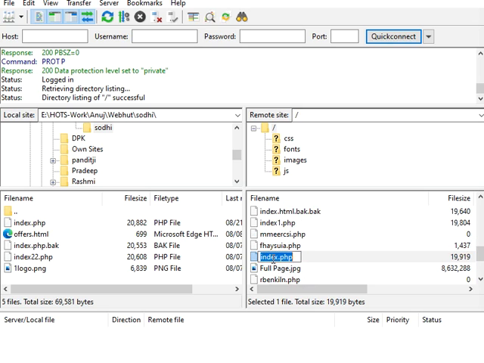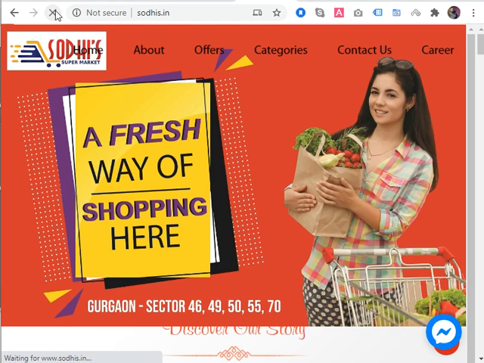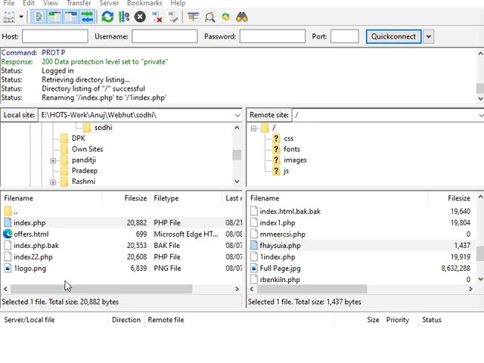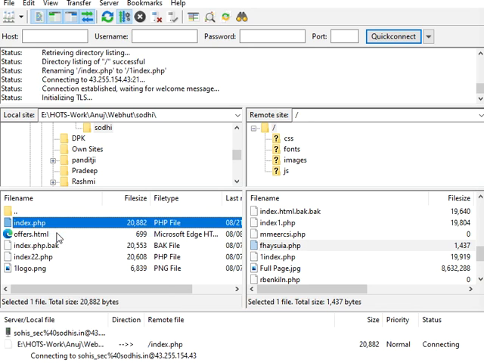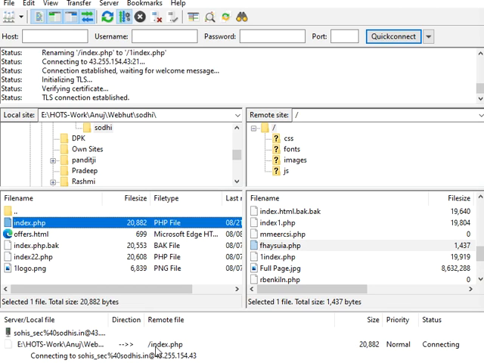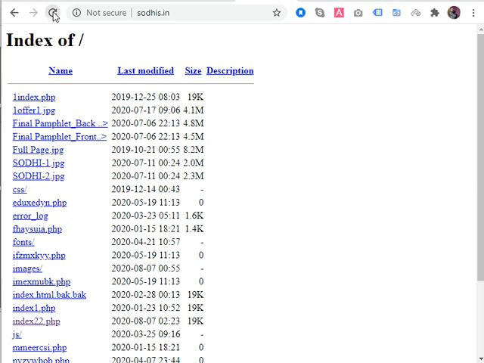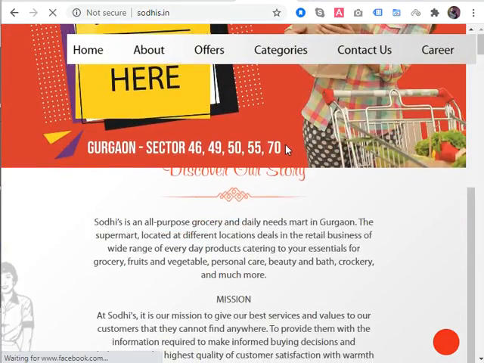So I am just renaming this one with a one, and after doing this the site may stop working. And now I am going to upload this page, and we can see that it is connecting and things are happening very easily, and now the page is uploaded successfully. The new page is uploaded, and we can see that now the site is working again very well, without any problem.